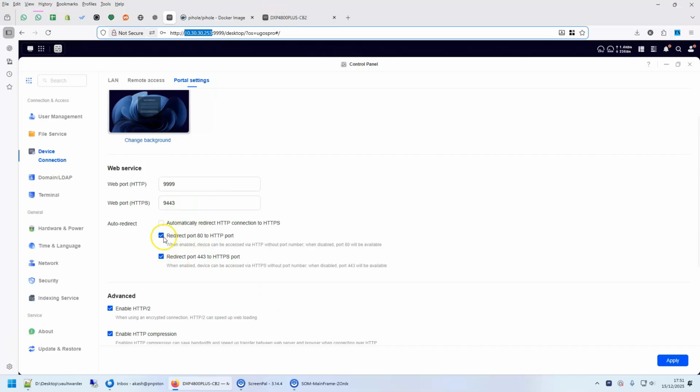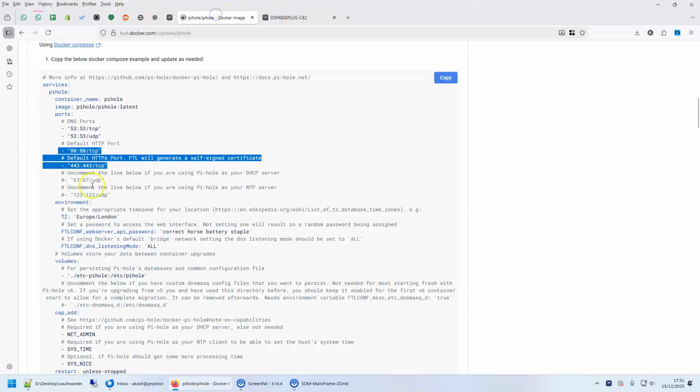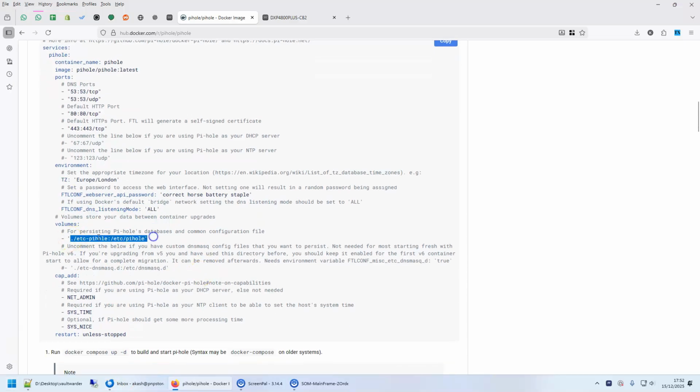We could use it if we just uncheck this, but then it will become a little difficult for you to remember these ports. So what we'll do is we'll change these two ports. So we'll change this port and we'll change this port. We don't need to uncomment these because we are not going to use it as DHCP server and NTP server. We just need to change our time zone. We need to keep the DNS listening mode to all so that it keeps on listening on all the interfaces for DNS queries. We'll keep it as it is.